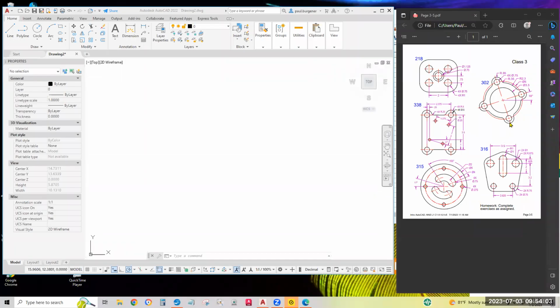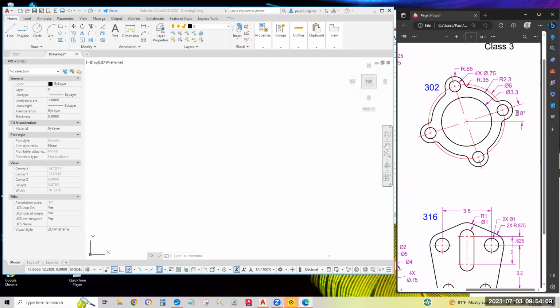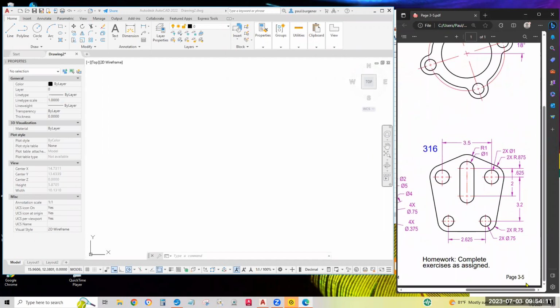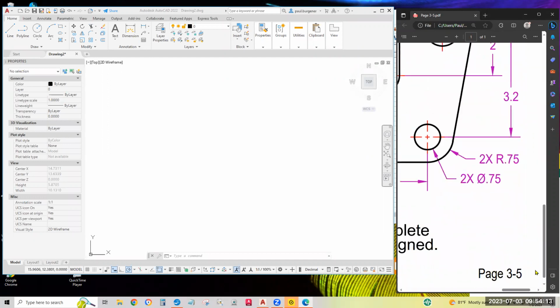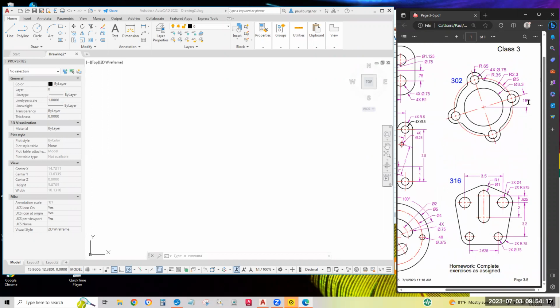This tutorial will show how to do exercise 302 on your handout. That is page 3-5 of your handout. This one involves the rotate command. So my advice is don't draw it from the start as it's shown. Draw it from the start as if the center line were vertical.